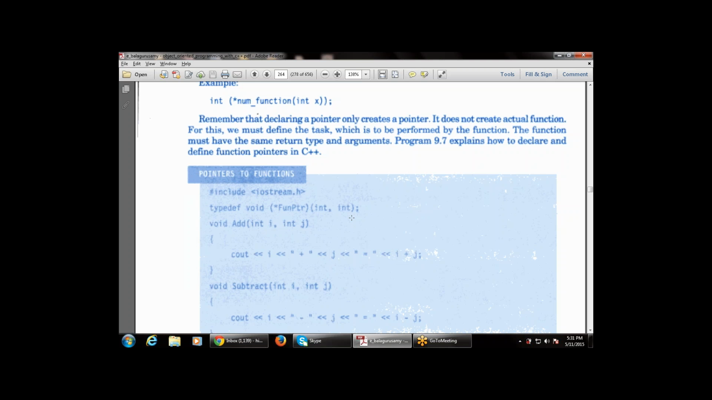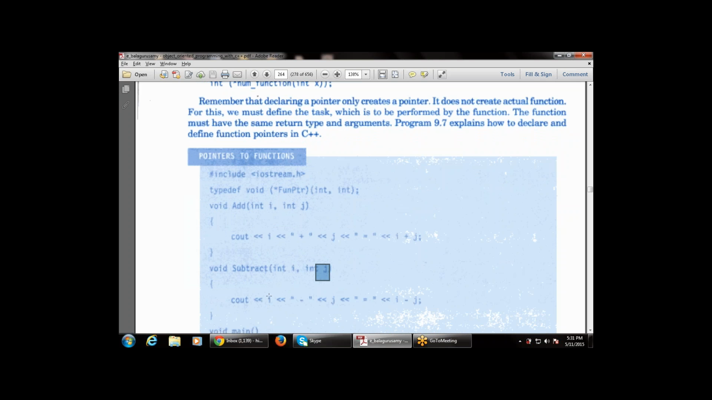Then, in the same way, there is a void subtract, that is for subtracting the values from one another. In this, again there are two arguments passed, that is i and j. Again it is printed as it is, that is i, then minus sign, then j, then equals sign, and then i minus j. So this will print i minus j equals, that is your i minus j.